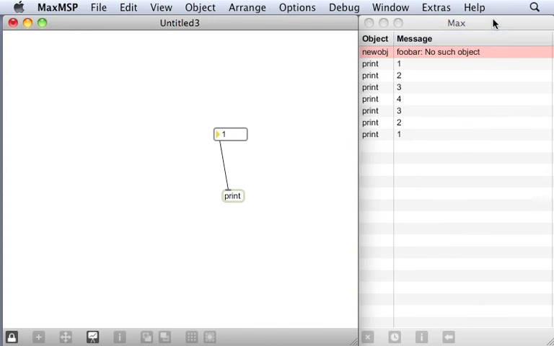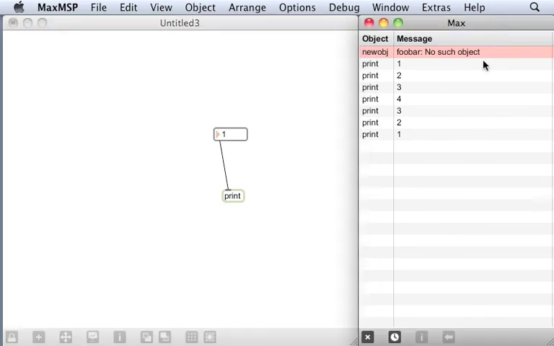So to summarize, you don't actually do anything in the Max window, but you should leave it open where you can see it, and you probably don't want to maximize it.